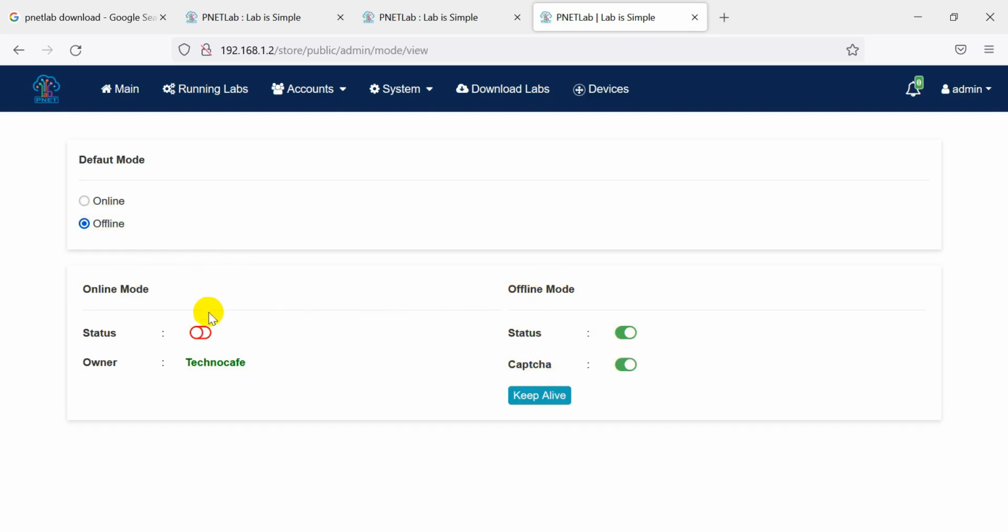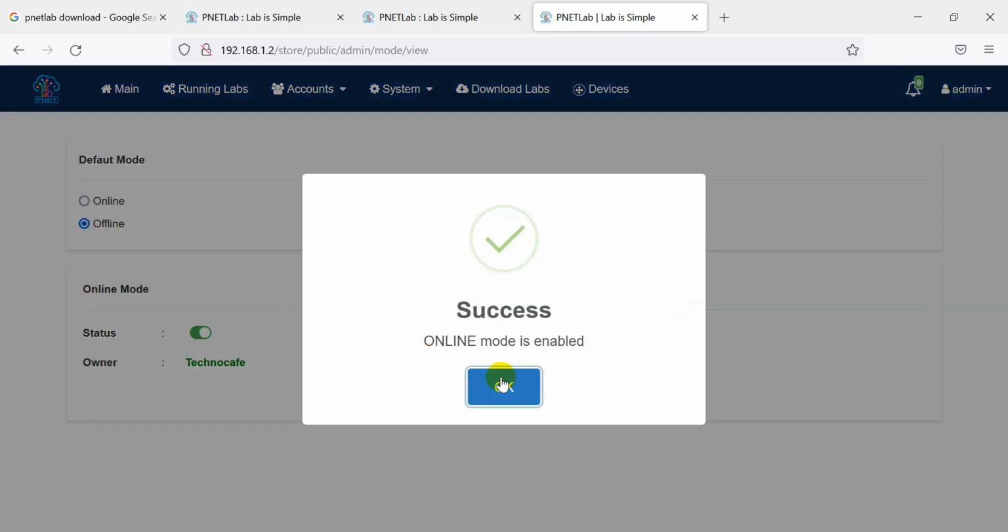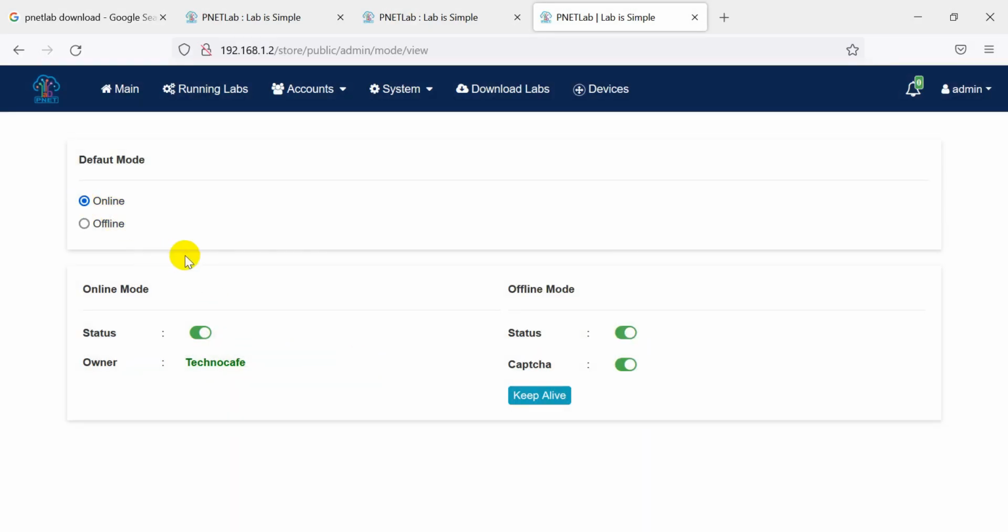First of all, change the status for online mode because without this you cannot swap the modes. Now on the right-hand side, top corner, log out from the admin account.